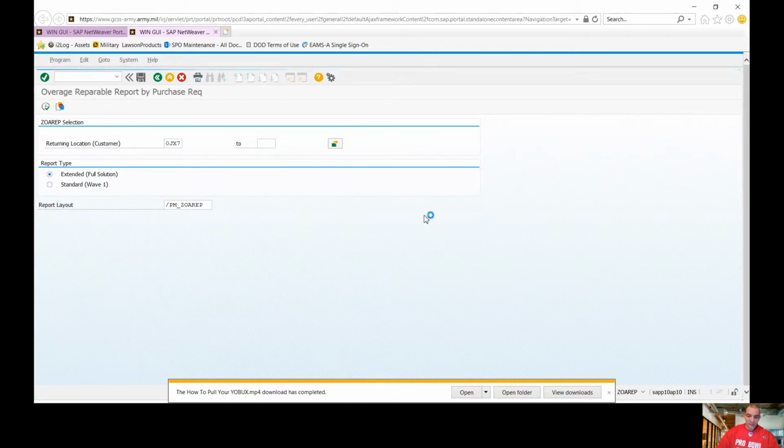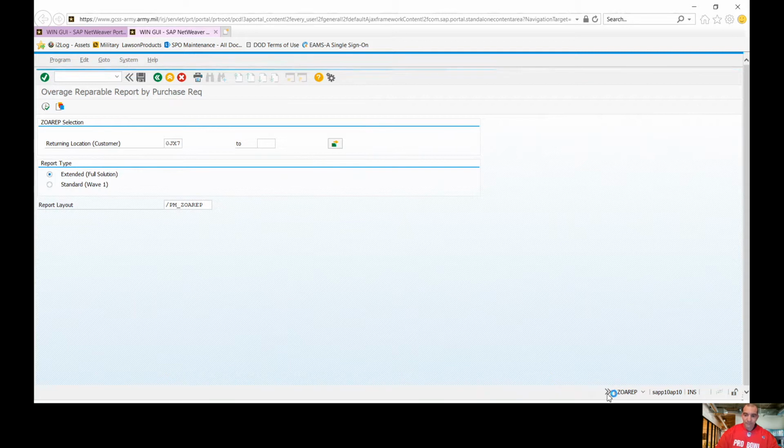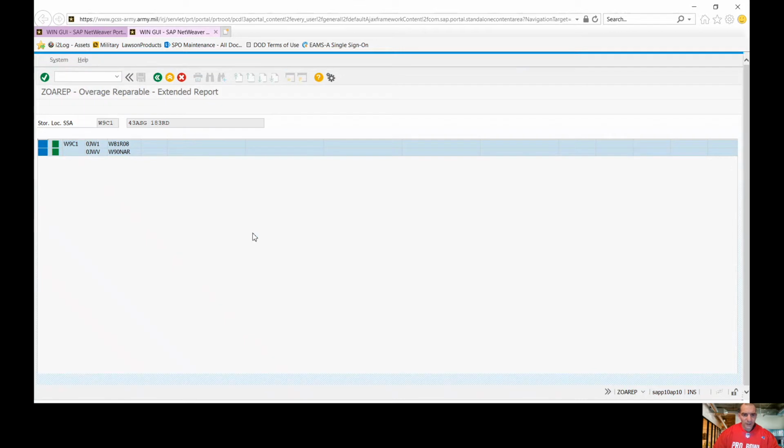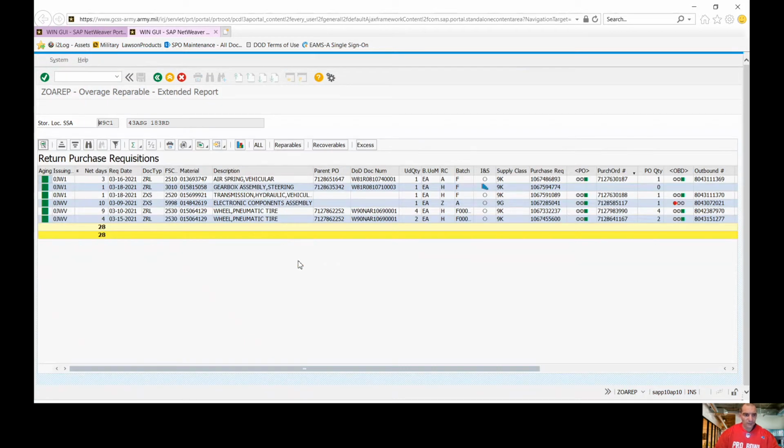Okay, so once the data pulls, right, you can go up here. You're going to hit your overage report. So this here is all of the requisitions that require to be turned in.